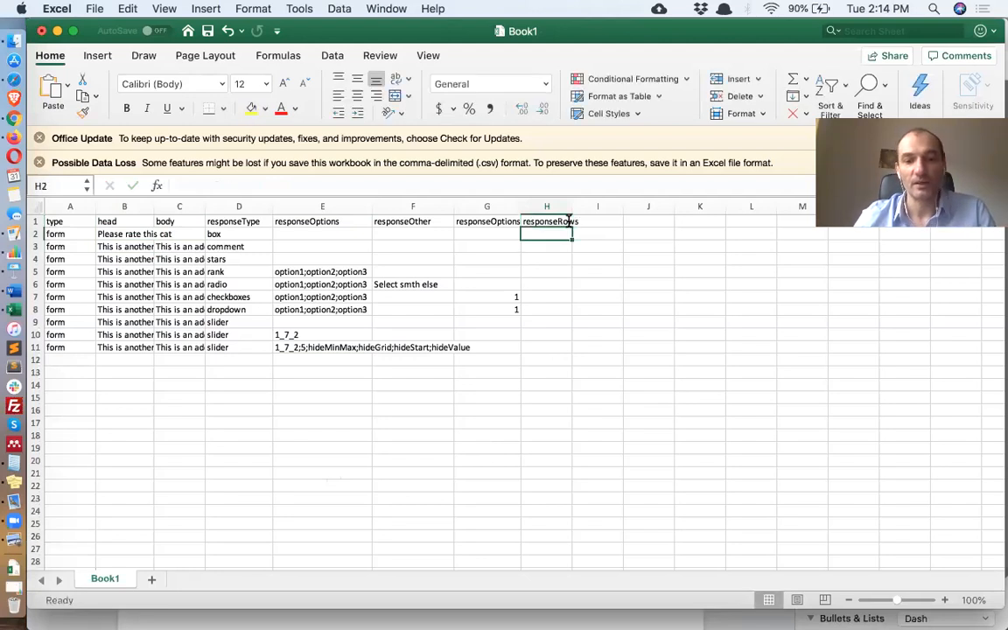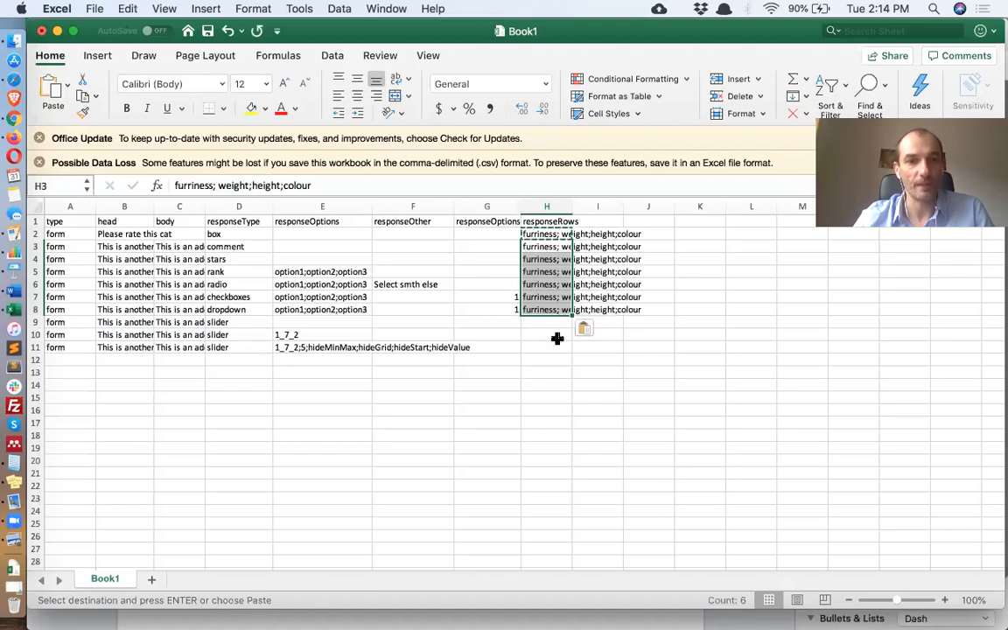We can say, I don't know, furriness, weight, height, color, let's say, something like that, okay? And then we can have response rows for all the options. And then you'll see how these appear. And the slider as well here. And you'll see what I mean by the response rows.